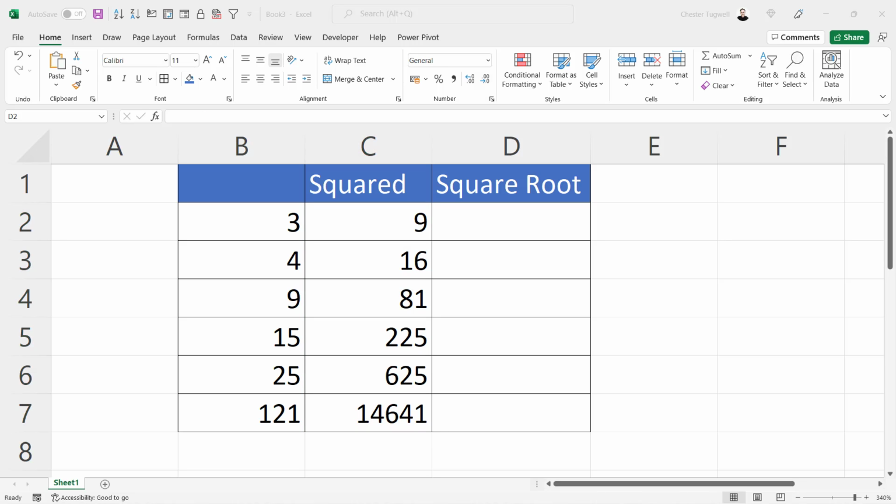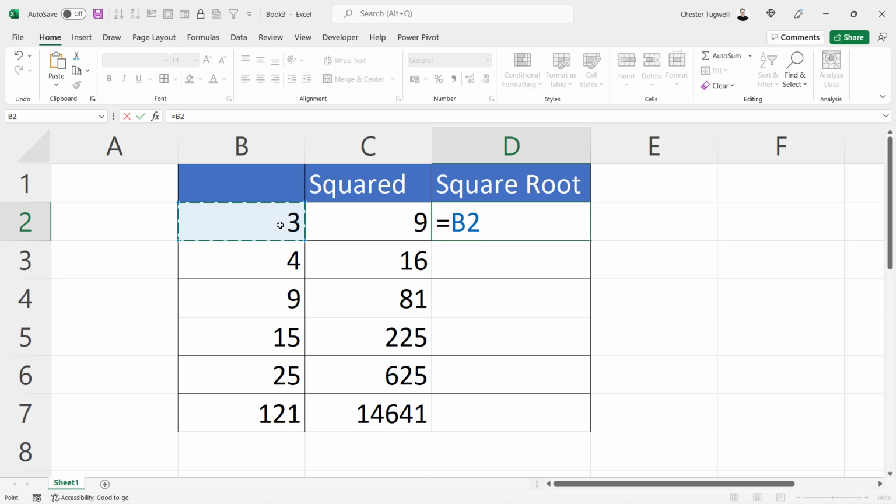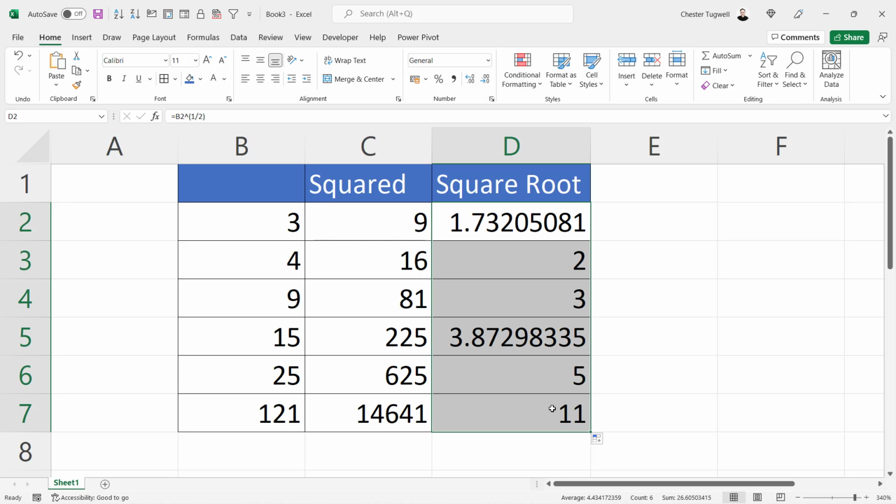There are also two methods for calculating the square root of a value. First method, you'd say equals the value you want to find the square root of. Then you use the exponentiation mathematical operator, again, shift and 6 on your keyboard, and you'd raise to the power of 1 divided by 2, and that needs to go in brackets. If I copy that down, works out the square root of the values.